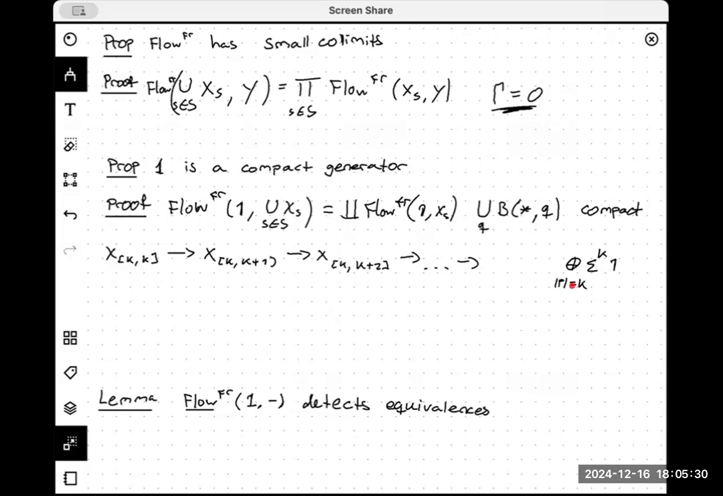I just take in each degree, I just look at how many objects live in degree k, and I take shifted copies of the one object flow category. And the colimit of this filtered thing is everything in x in degree larger than or equal to k.